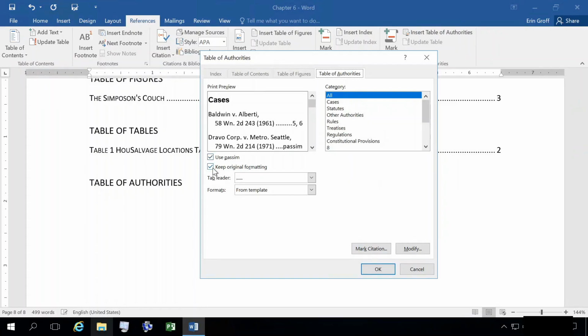You get your preview. If you want a tab leader, you can choose one here. I'll go, what did I use? I used the dots. And then your formatting. We'll do formal. And then you can choose which category that you want to list here. Do you want to just list your cases, just list your statutes, or so on and so forth? Or you can choose to list them all, and they will be broken up into categories.